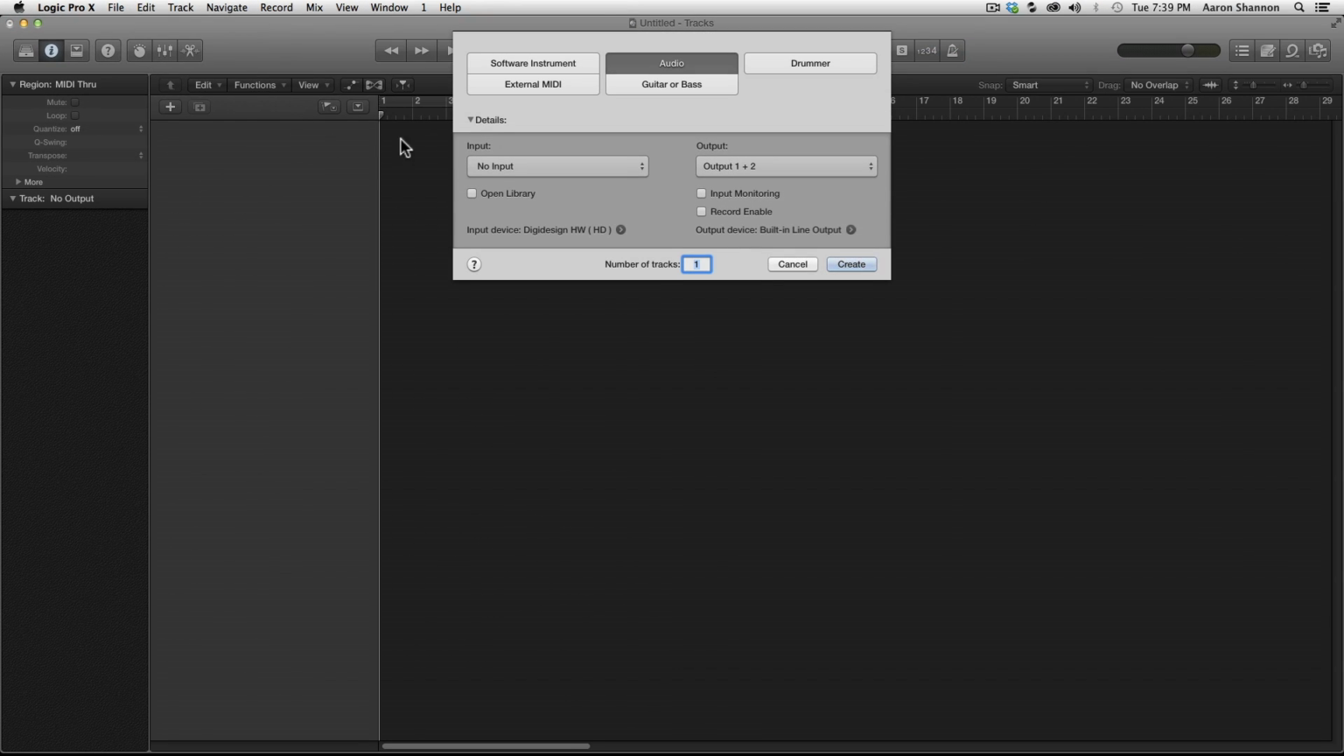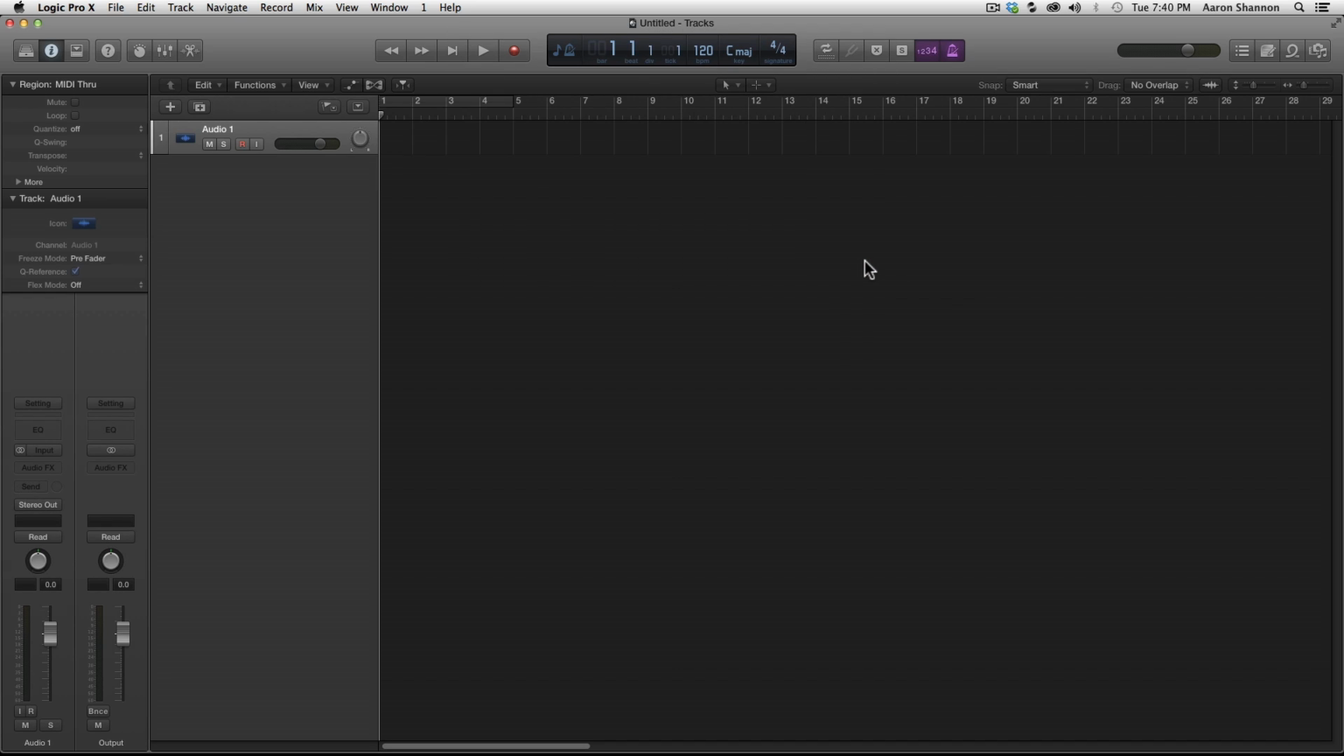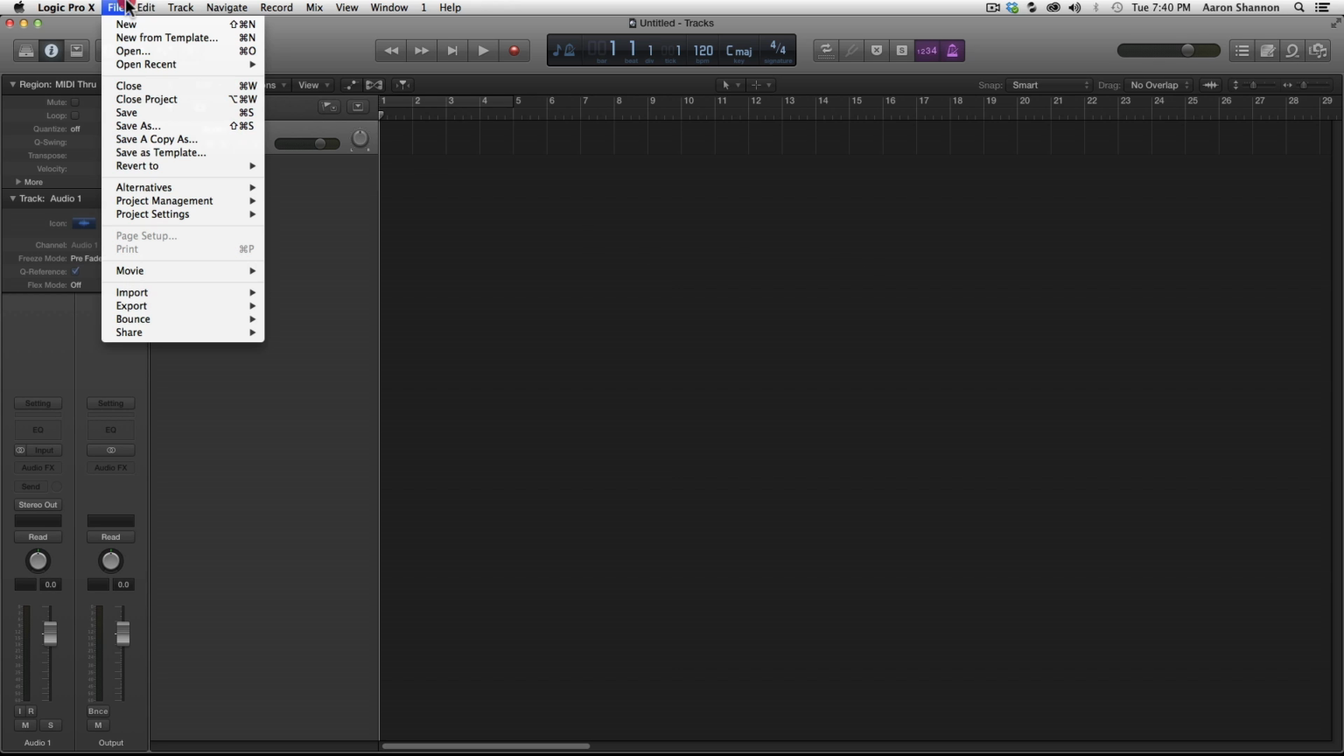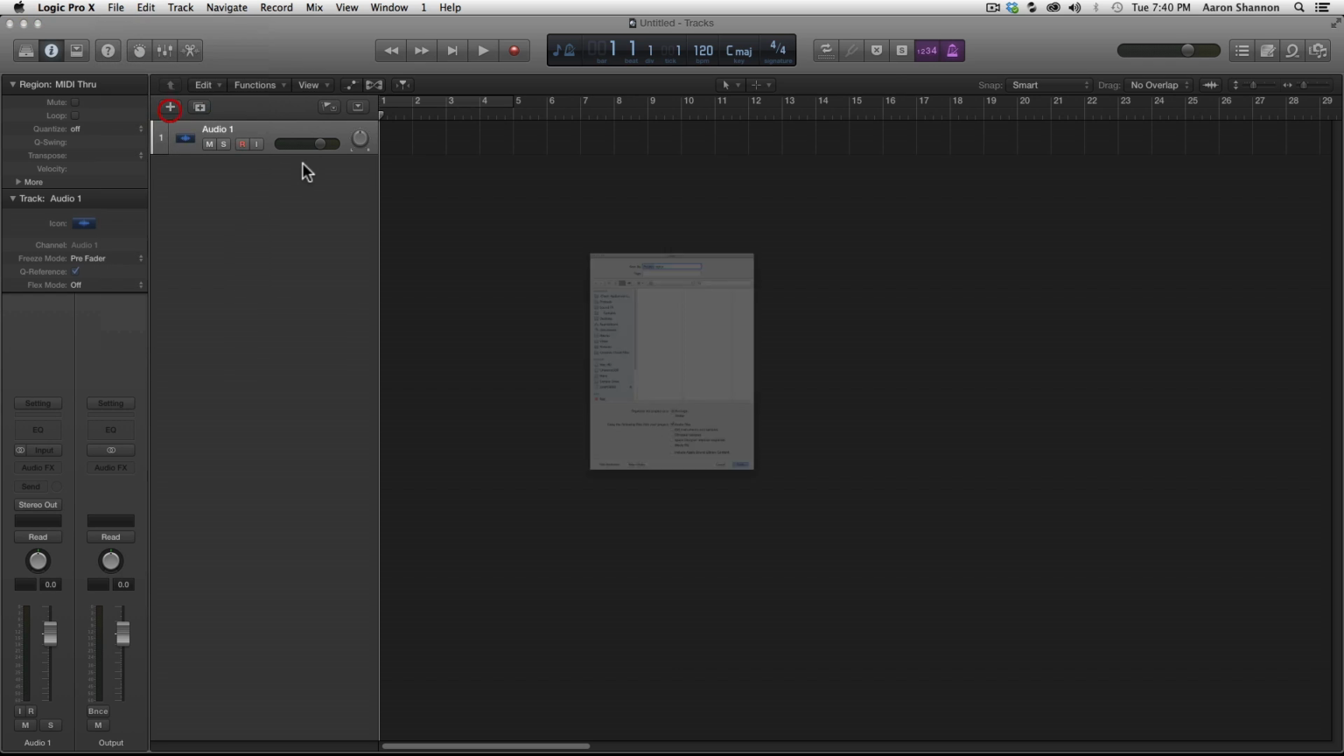Now this window comes up because Logic needs at least one track to be open. This window lets us choose what kind of track we're going to start with. For now, we're just going to hit Audio and hit Create. Now that we've made a new project, we need to choose where to save it. So let's go to File and Save.